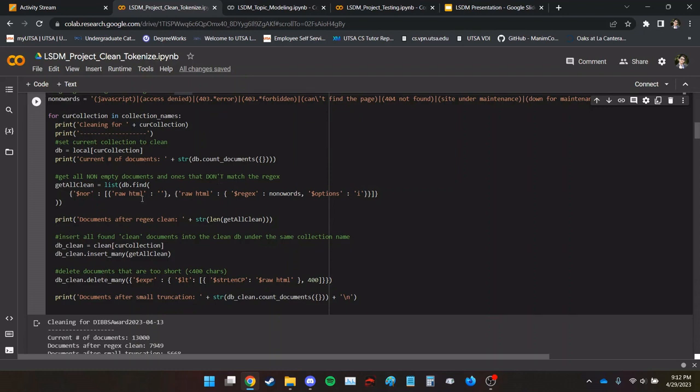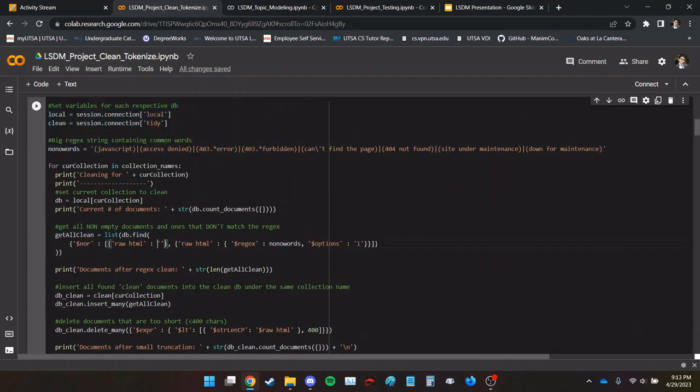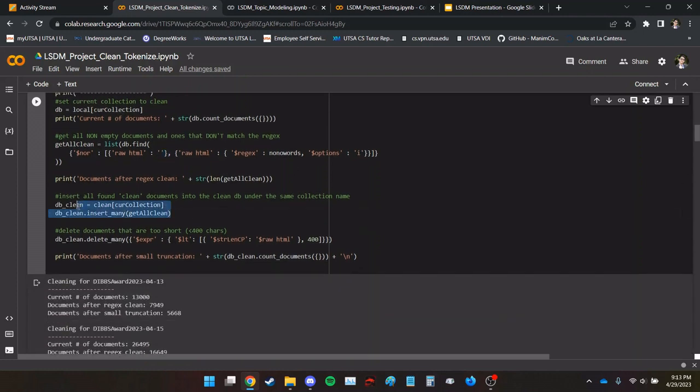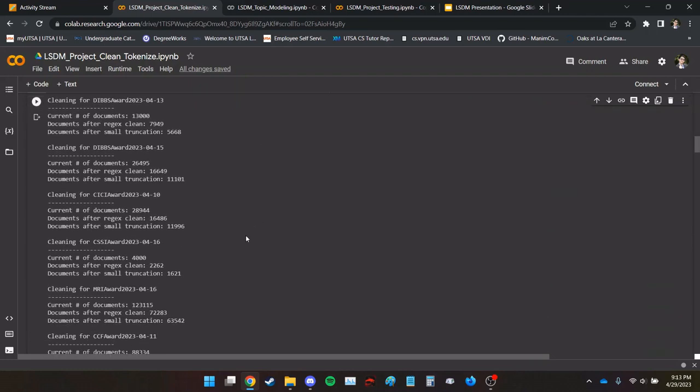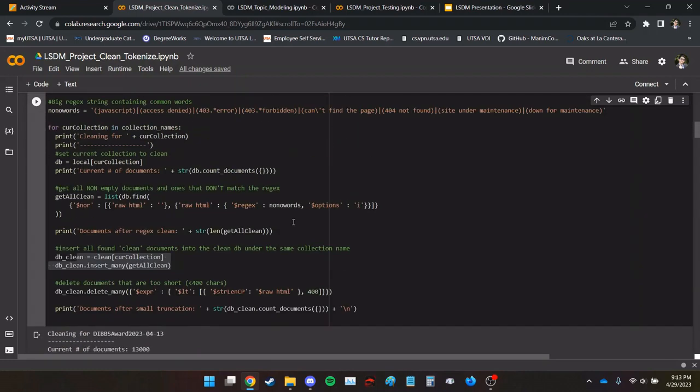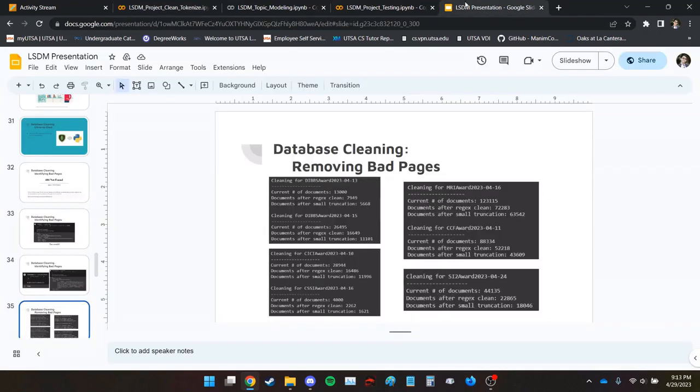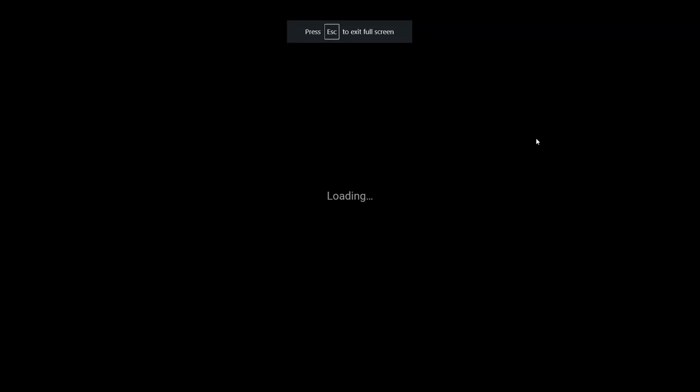So once we query the database and get all the ones that don't match this regex or aren't empty, I'm going to create a new database called clean and just push them up to the database itself. And here are all the stats I was showing you before. Now with that out of the way, let's go back to the presentation and continue onwards.